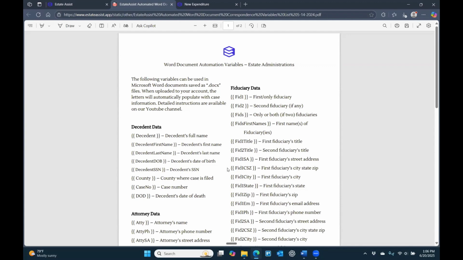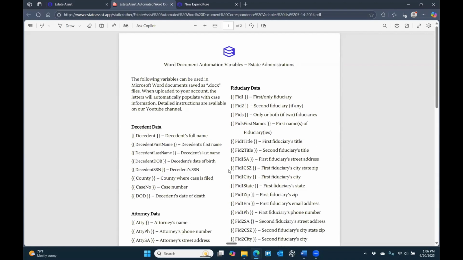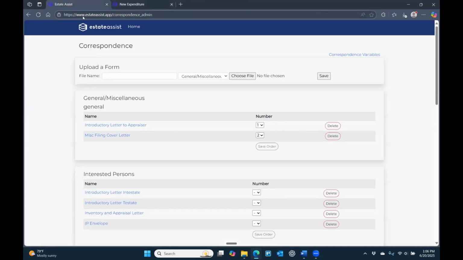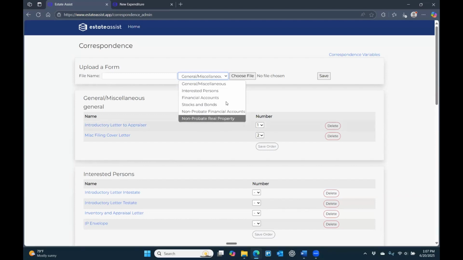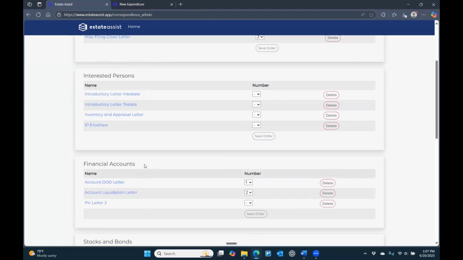But the point is, you put these variable fields in. We've got a couple pages of them for estate administrations. I think it's a little bit fewer for guardianships. And then you upload them, and you tell the app what kind it is. Is this a letter for interested persons or for financial accounts or whatever? And then they get categorized in those different places.